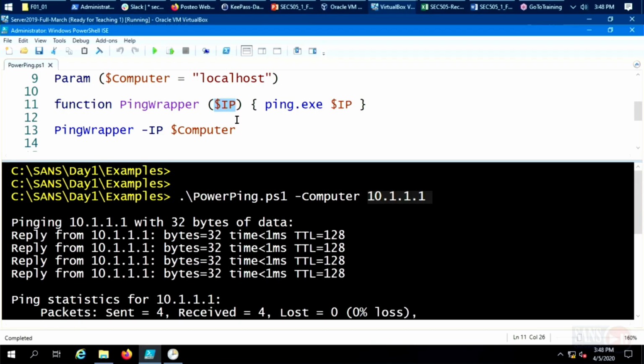Yes, it's 10.1.1.1. And that variable can now be used inside the body of the function. And as you can see, we're running just traditional ping.exe. We're passing in the contents of the IP variable, which we know is 10.1.1.1.